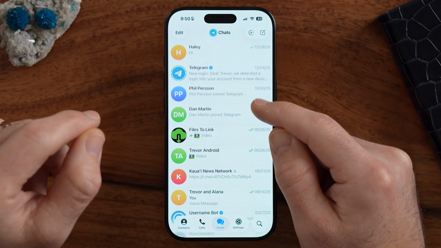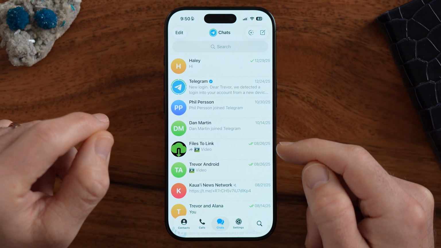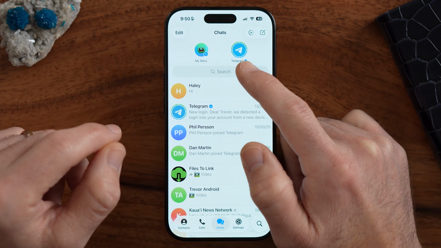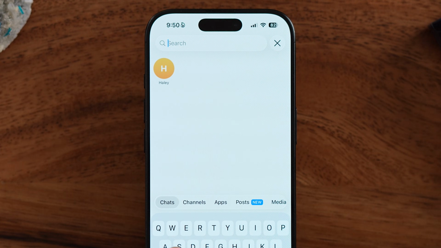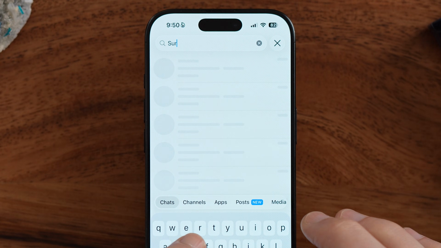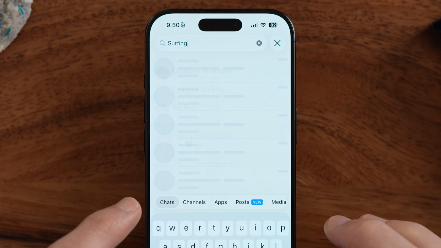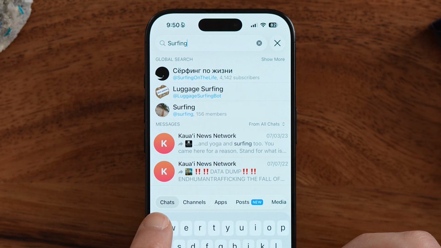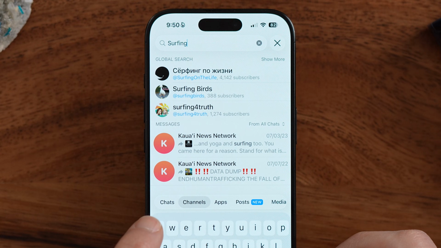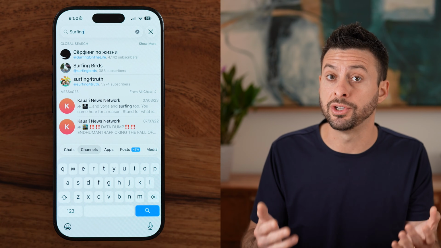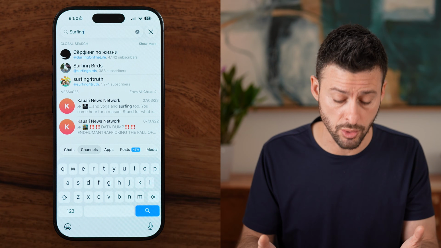If you don't see the search bar, all you need to do is swipe down to be able to find it. Now from here, I'm going to tap on the search bar and I can search for a channel that I want. Let's say in this case, I'm going to search for surfing. And you can see chats here, but instead of chats, I want to go over to channels and it will pop up with all of the channels that I can potentially join.